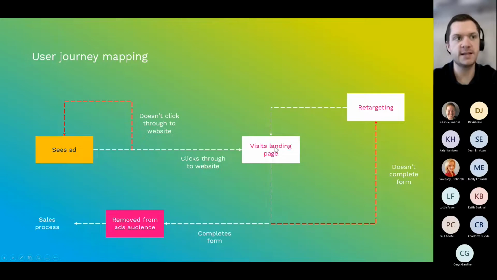So once we get them to the landing page, we can obviously use Hotjar to monitor behaviors and make optimizations, and we'll cover some of that later on. But there's two actions they can do here, or in terms of our journey, they can complete the form or they can not complete the form. If they complete the form, we should remove them from the ads audience. They're probably falling into a sales process at this point. So they're probably triggering an email to the sales manager or to a BDM or to a customer success manager or whatever your terminology is. So that's what they're going left.